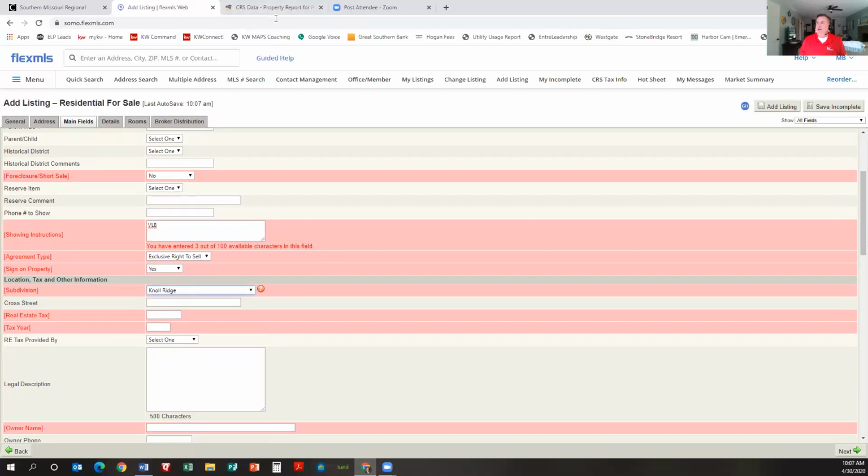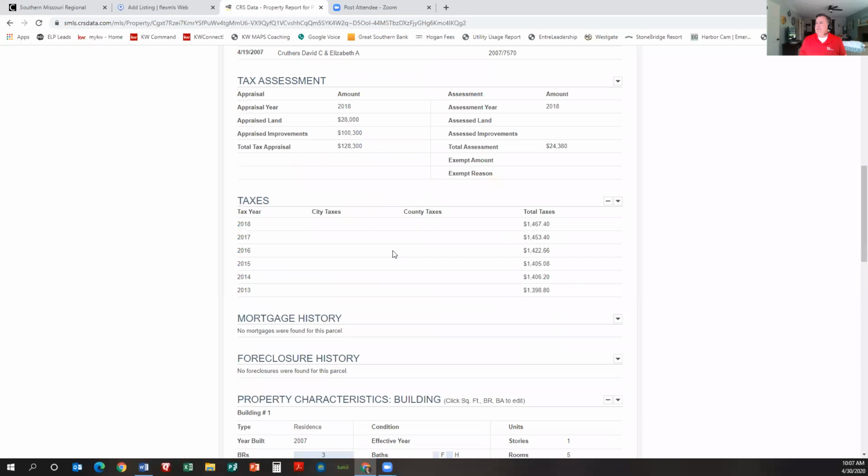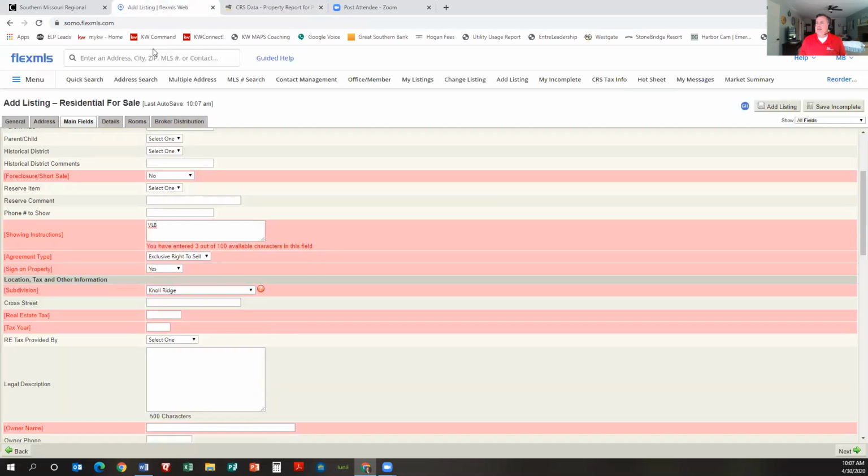Taxes, how much were they? Well, let's go back to this sheet. Last was 2018's taxes. Christian County is a year behind on this house. I'm going to round up to 1468, and I'm going to tell them it was tax year 2018.